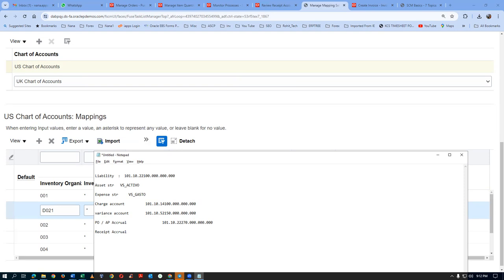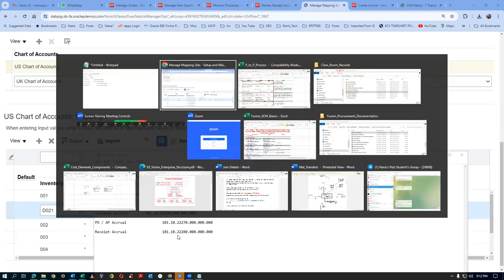So this POAP accrual will go to payables, right, sir? This POAP accrual will go to payables, and this will remain in the receipt accounting. That's exactly. It will not remain. 210. I will not make it as 80. Receipt accrual, I will make it as 80.